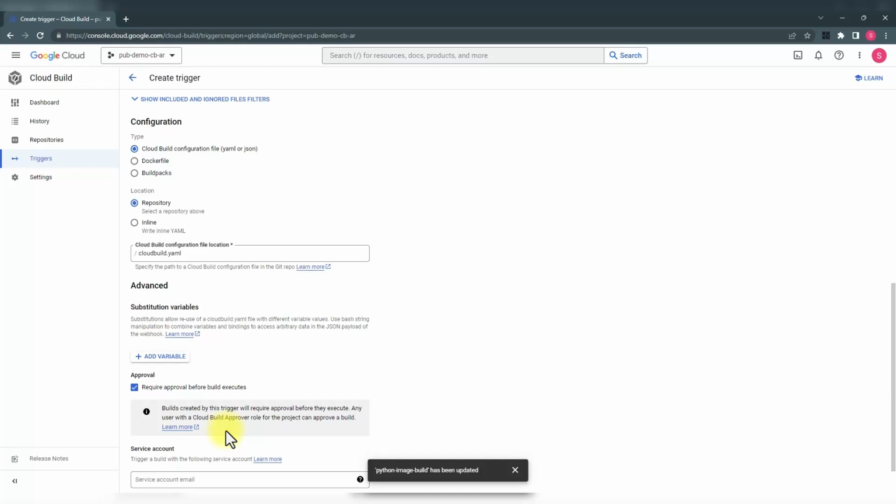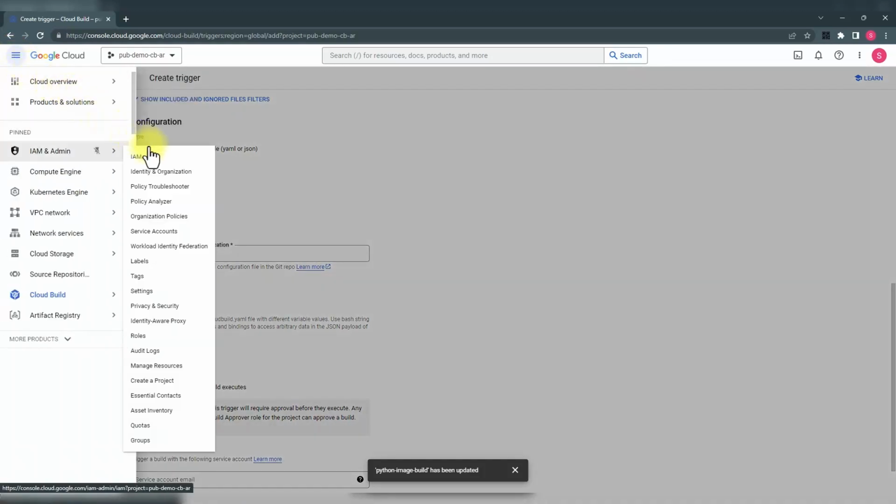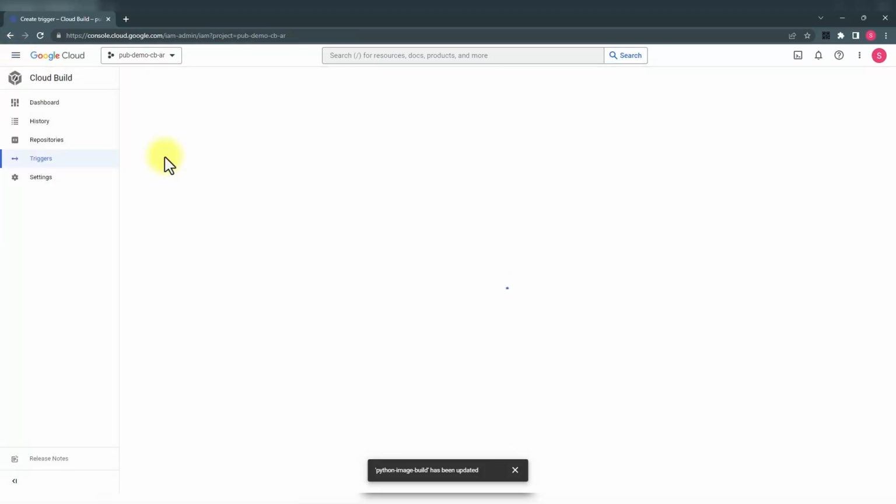Now, you can do this on the organization level. So you create a role and you add a user and you grant this role on the organization level or on the folder level. And anything under these, whether organization or folder, will inherit the top level permission, giving that user the ability to approve builds from multiple projects. So simply you can go to IAM and admin, then go to IAM and you add the user that you want to grant the role to.